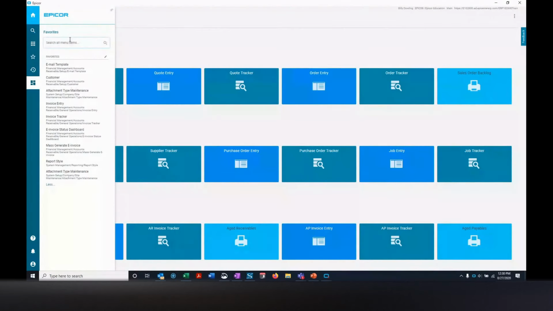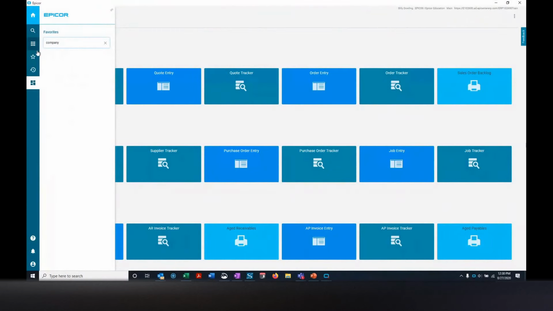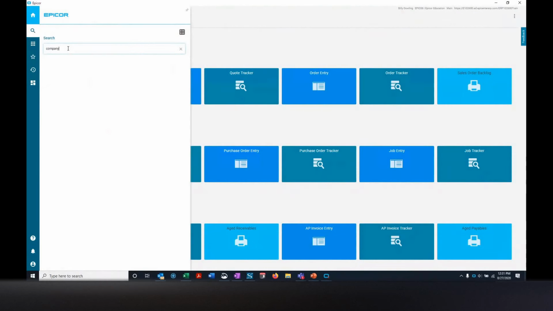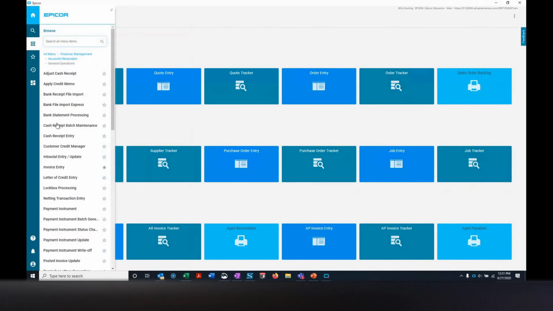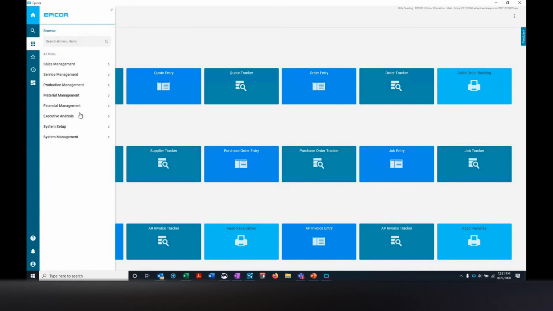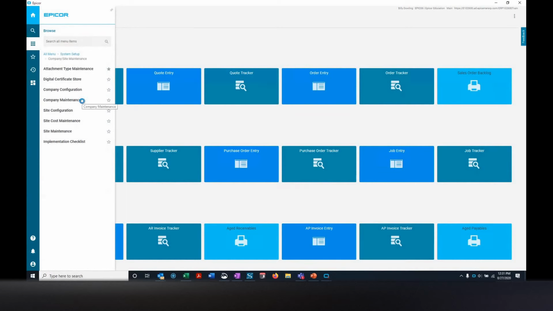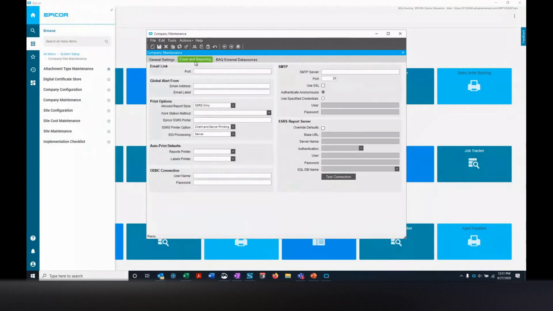Get with your IT group and make sure that they have your SMTP email settings set up in company maintenance. If you don't have email set up in your environment, that's the first step in the process, is to make sure that you have email set up. That can be found inside of company maintenance, email and reporting. Notice I don't have my SMTP server set up, which is why we're not generating emails.